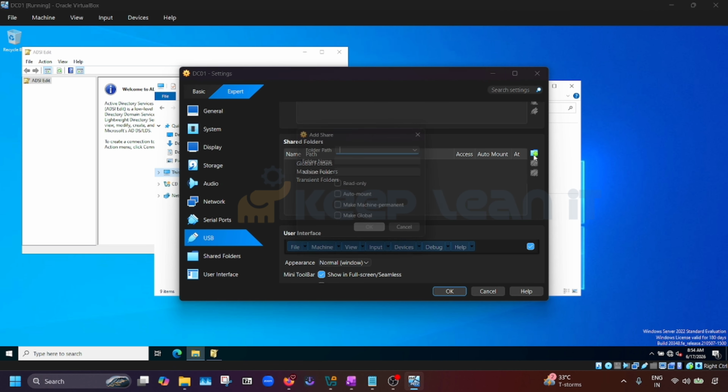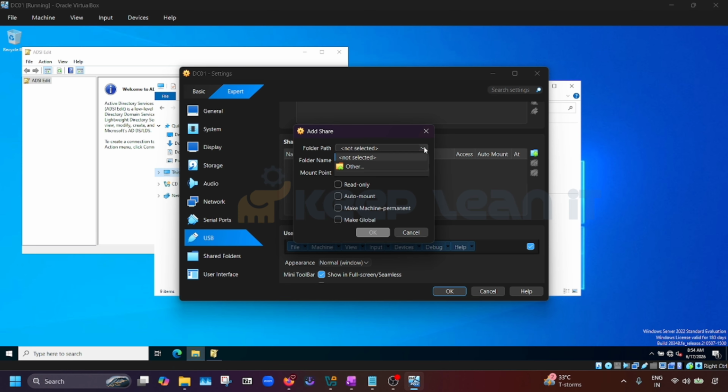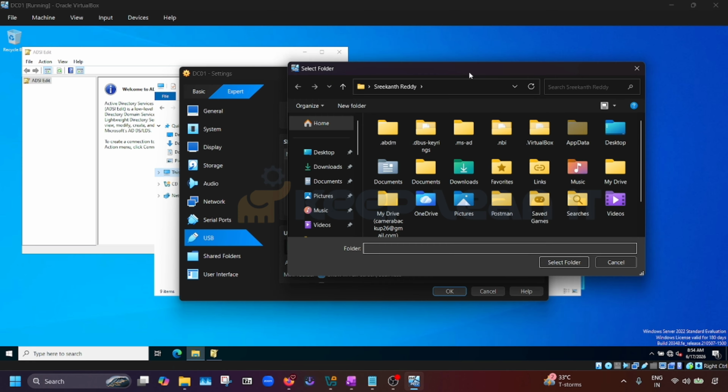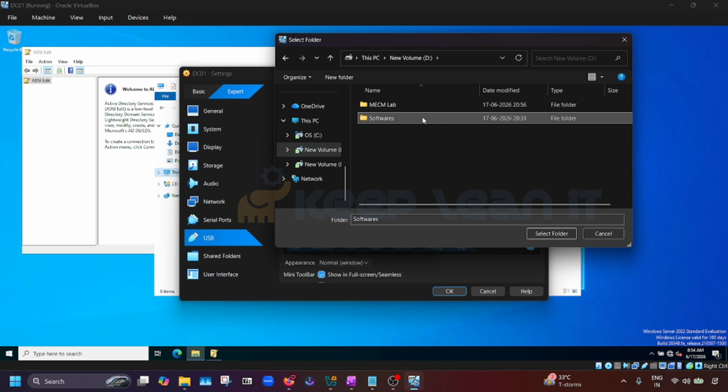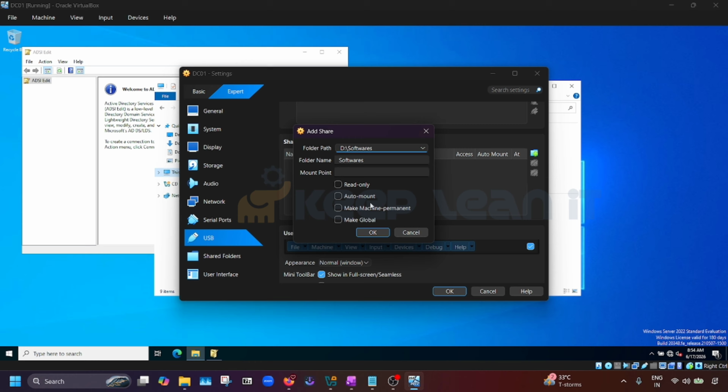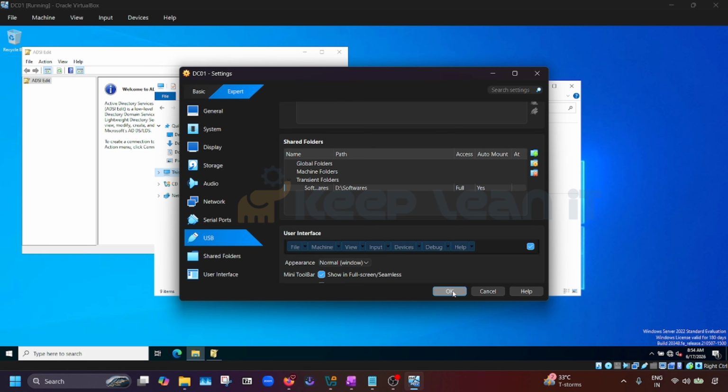Click on share folders. Select the path, where we downloaded and we keep the software. This is the folder. Okay, let's select this folder. I'm making it an auto mount, and whenever we start the virtual machine, it will automatically connect here. Click on OK.